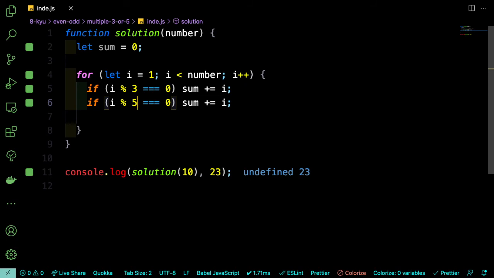But remember that the problem description said that if it's a multiple of 3 and 5, we should only count it once. So to do that, we need to make sure that this second if, the one where we're checking if it's a multiple of 5, only runs if i was not already a multiple of 3. And we can do that by putting an else at the beginning. So else if i mod 5 is equal to 0, then we'll add. And of course, if it's not a multiple of 3 or 5, it'll do nothing and move on to the next number.